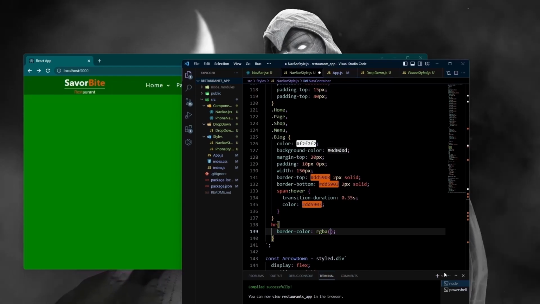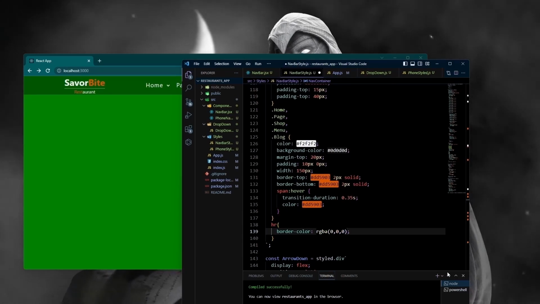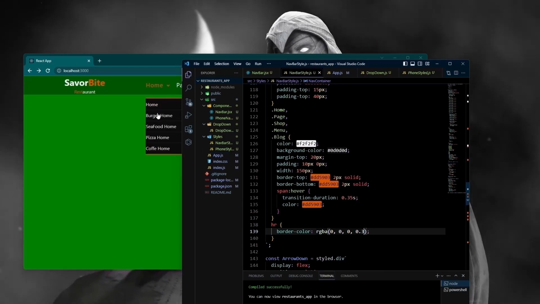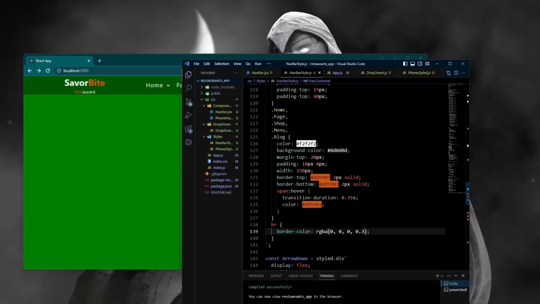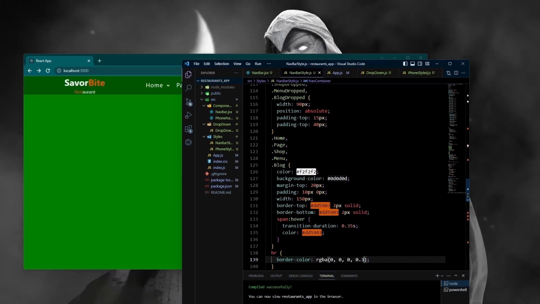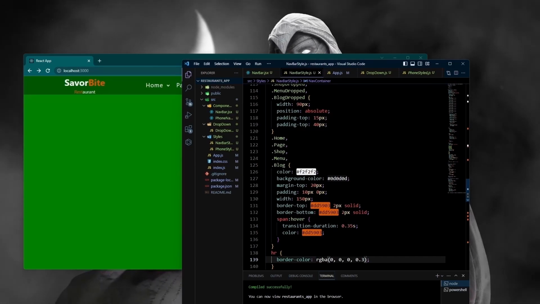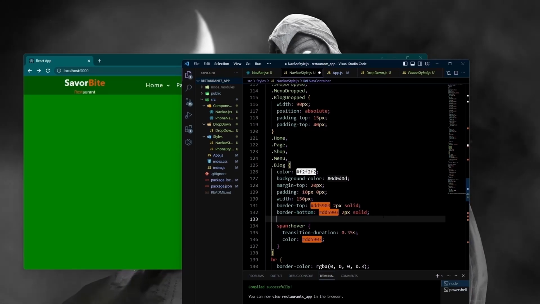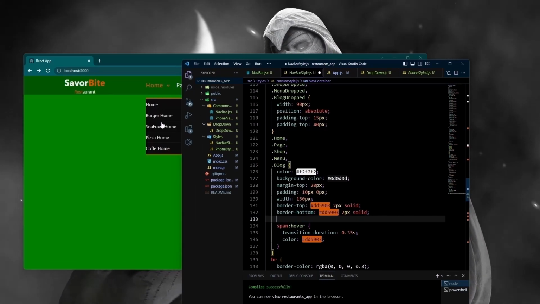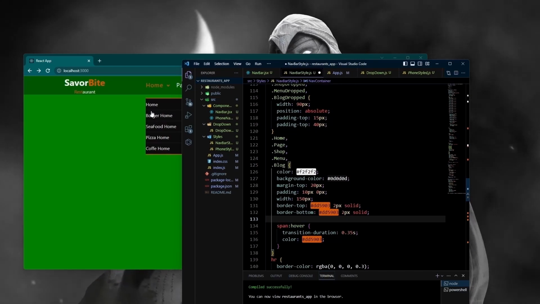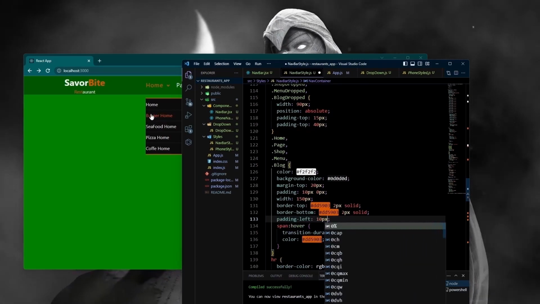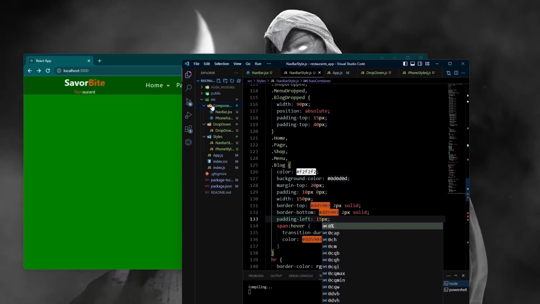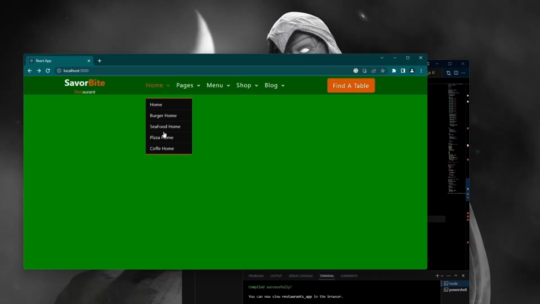RGBA again because we want to make the opacity on it. And 0.3. There we go. And then now we're gonna move this over a little, so maybe adding left. There we go. Wait, 15. Yeah, looks better.